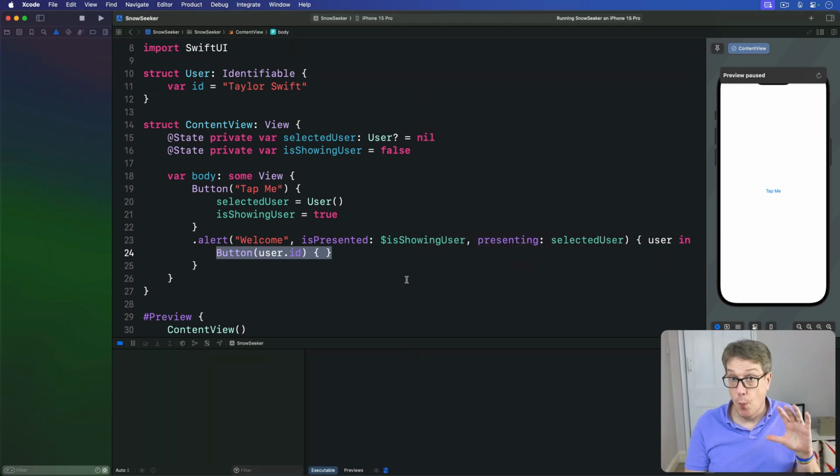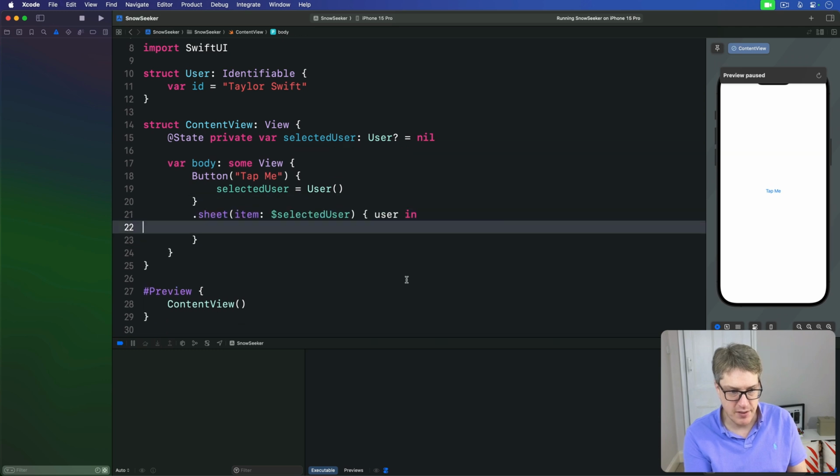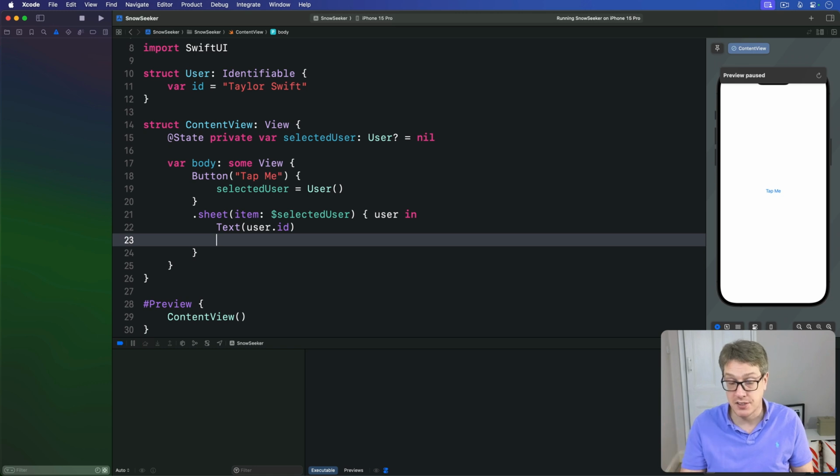So, with that covered, you now know practically all there is to know about sheets and alerts. But there is one last thing I want to sneak in just to round out your knowledge. When we're presenting a sheet, which is what we had before with the sheet modifier, we can add presentation detents to the view being shown to make the sheet take up less than the full screen space. This is done by using the presentationDetents modifier, which accepts a set of sizes to use for the sheet. For example, we could say, I want to have medium and large sizes for this thing.